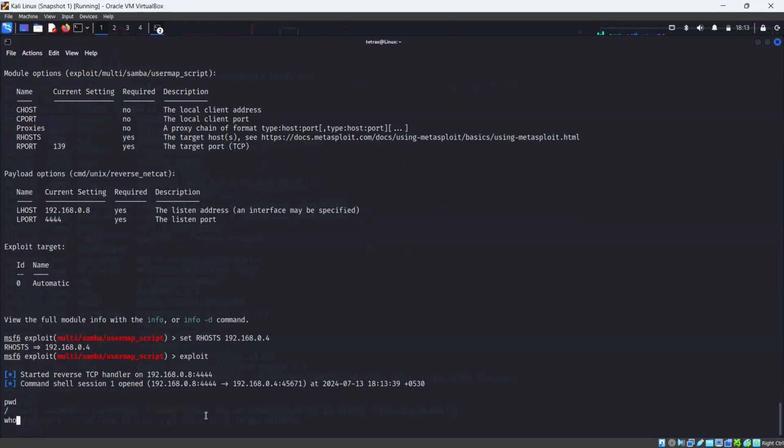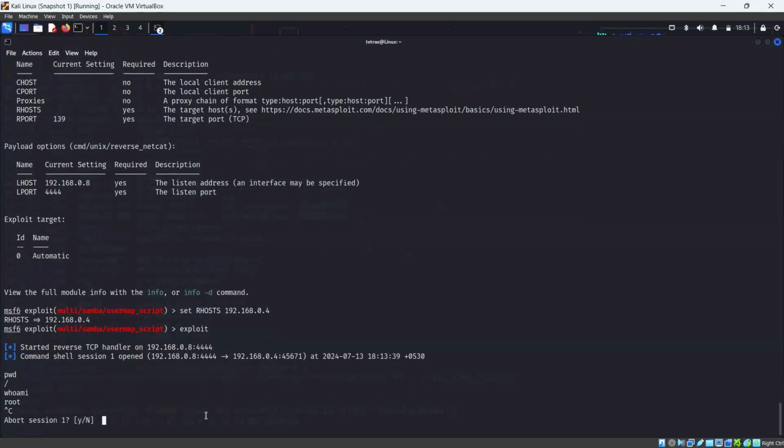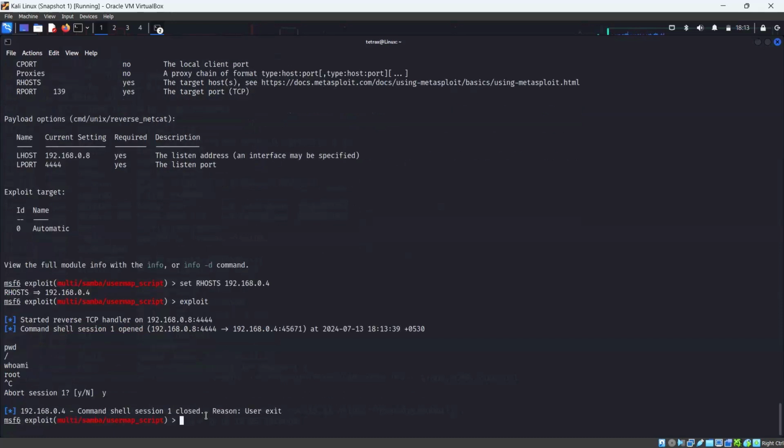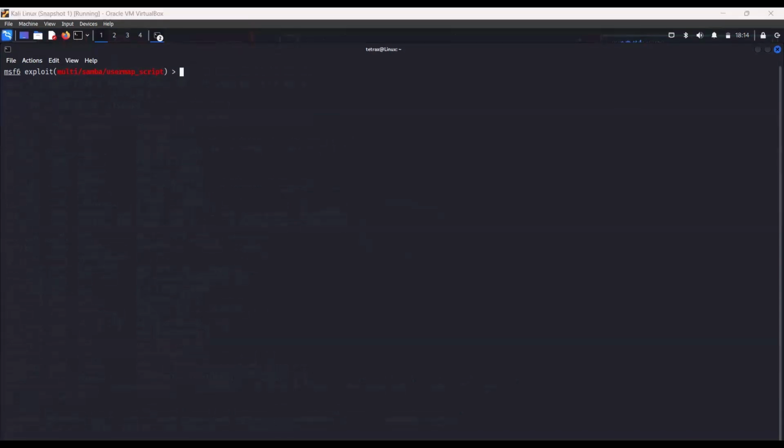Now, once you go for exploit, it will show you started reverse TCP handler on 192.168.0.8, and it will build a reverse connection. Once the session is created, you will get all the files which are present in that particular Metasploitable server.